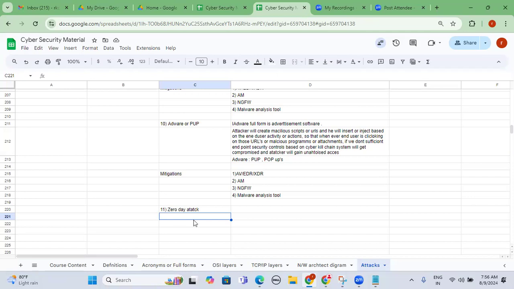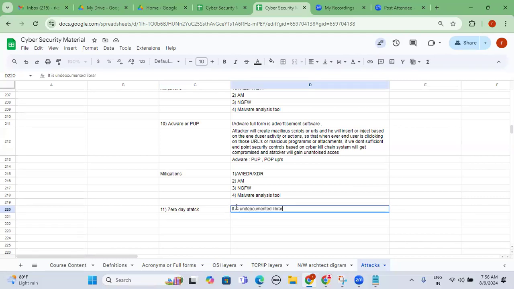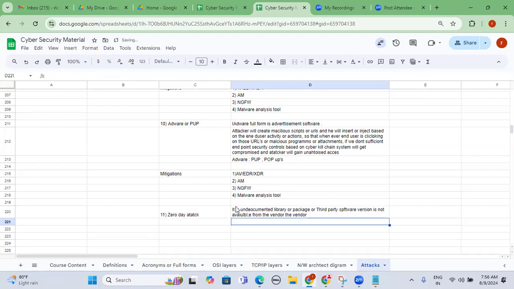Okay, so how can we define this one? As I said, it's not a malware category, but I'm putting it under malware. It's like a miscellaneous category. It is an undocumented library or package or third party software version that is not available from the vendor. So that is zero day.